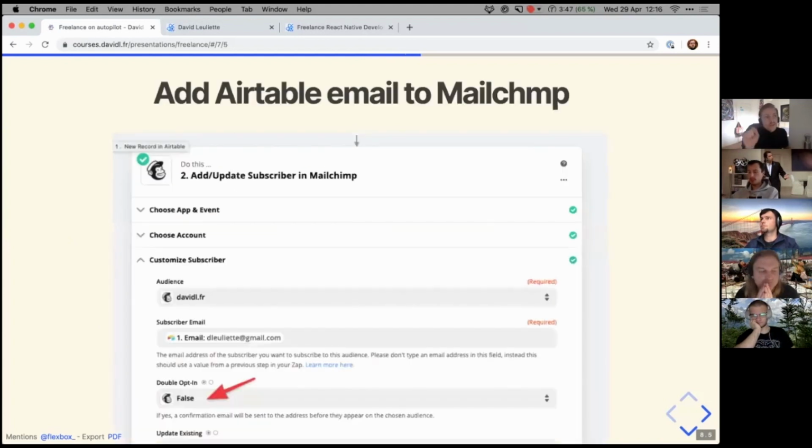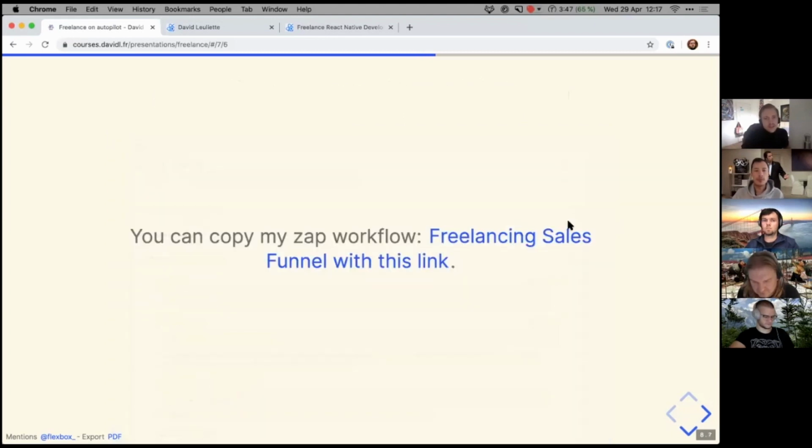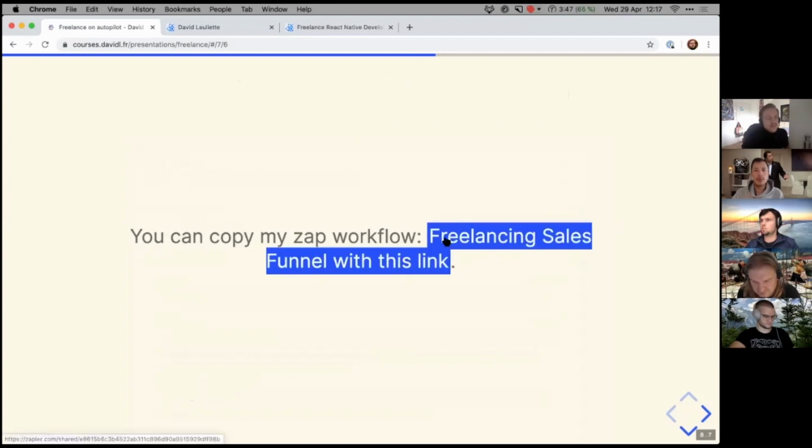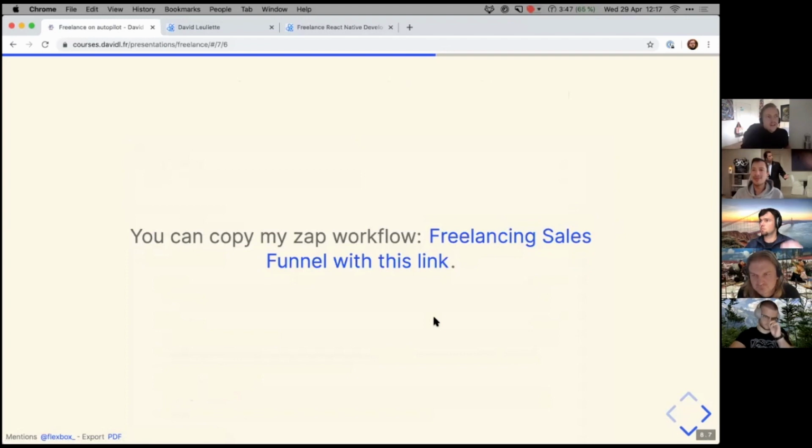So you just need to connect the two different services, create a new Zap. And when you create a new Zap, you need to set the double opt-in to false, because if you set it to true, you can't send them email directly. And you can copy my Zap workflow if it's too complicated for you, because I did everything.